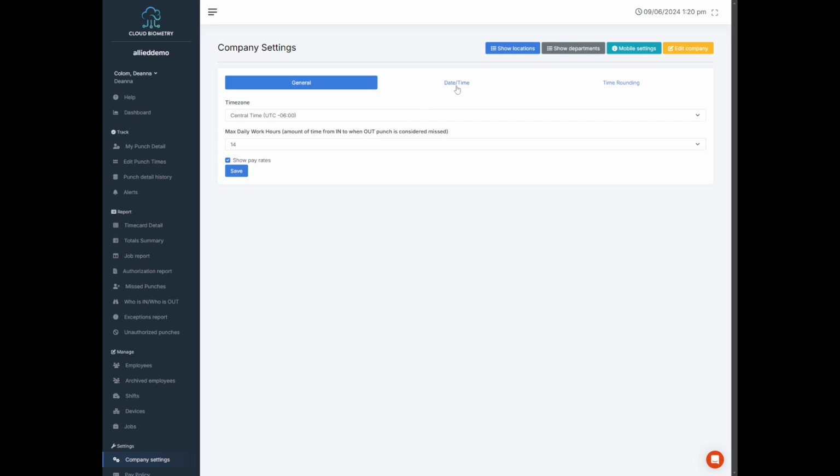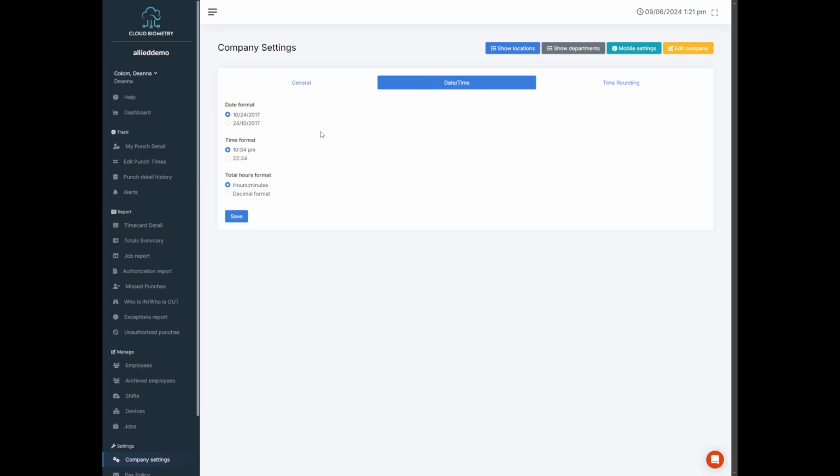Moving on to time and date. This is pretty self-explanatory, but we have the date format, the time format, and then the total hours format. Date format can be in standard US or European. Time format can be in regular AM, PM, or military time. And then the total hours format can be in hours and minutes or decimal format.